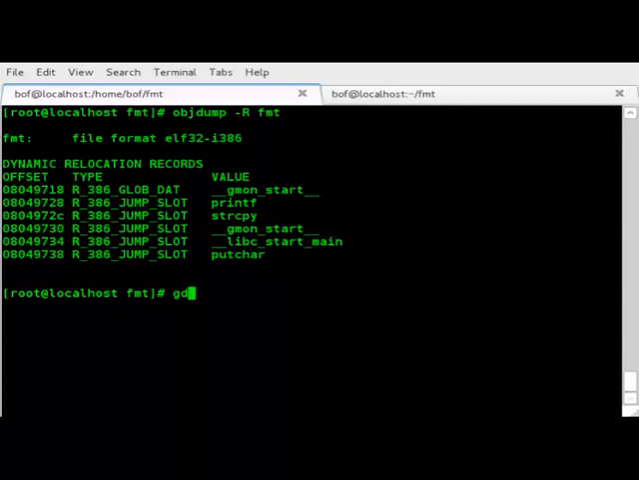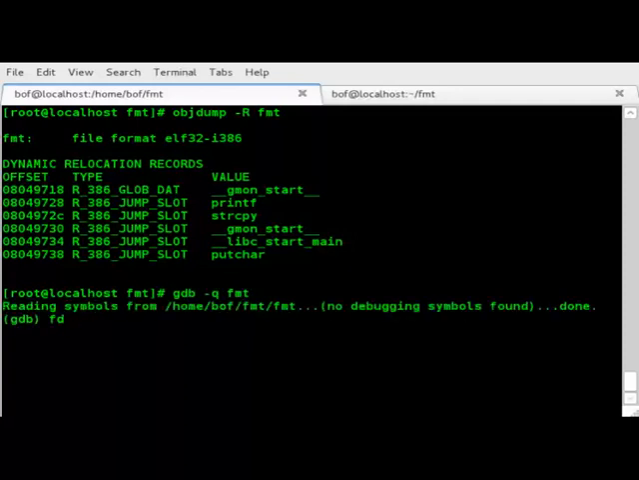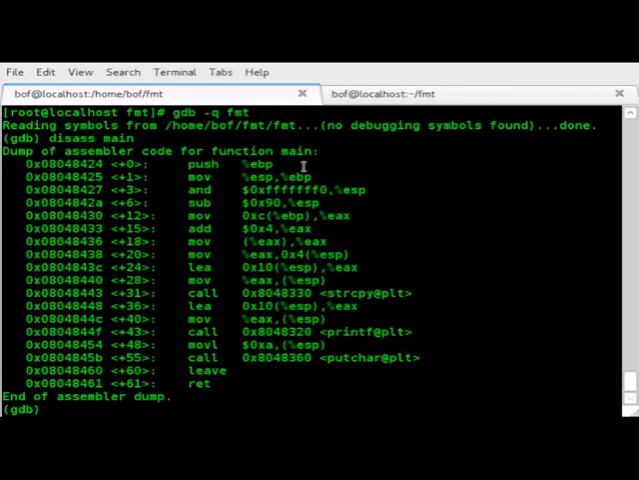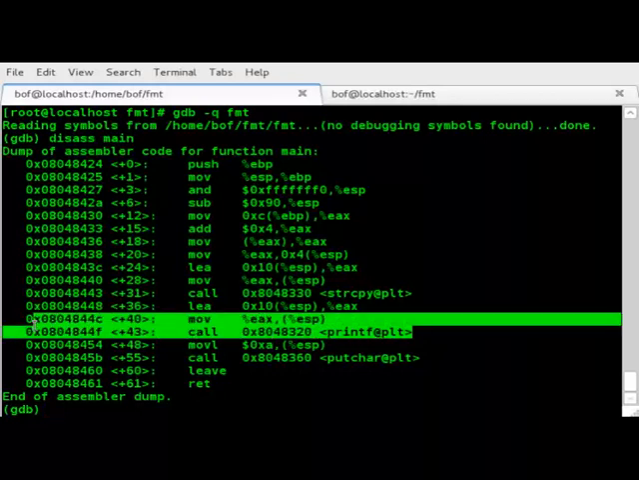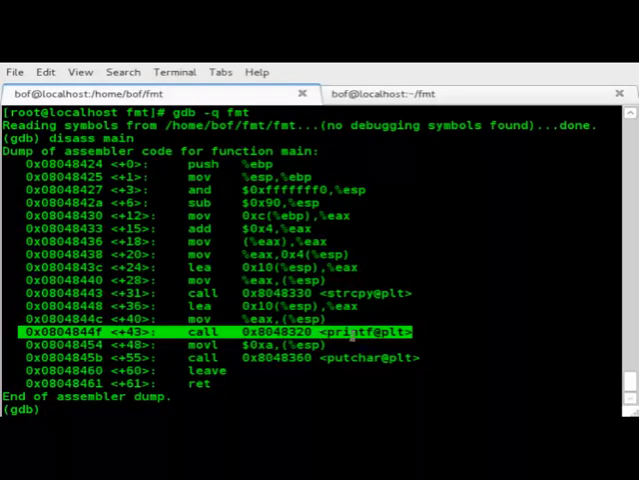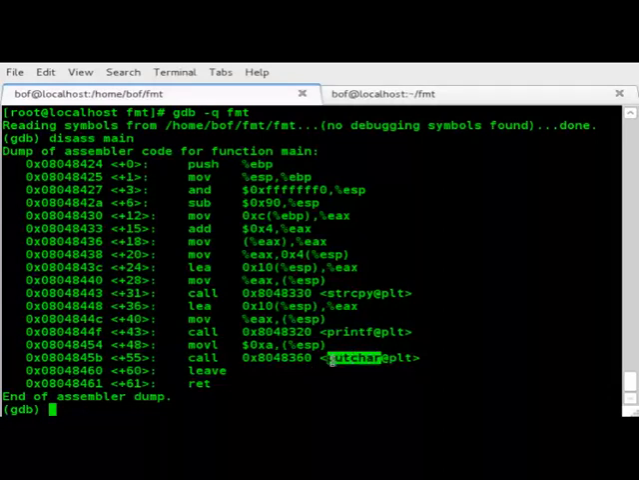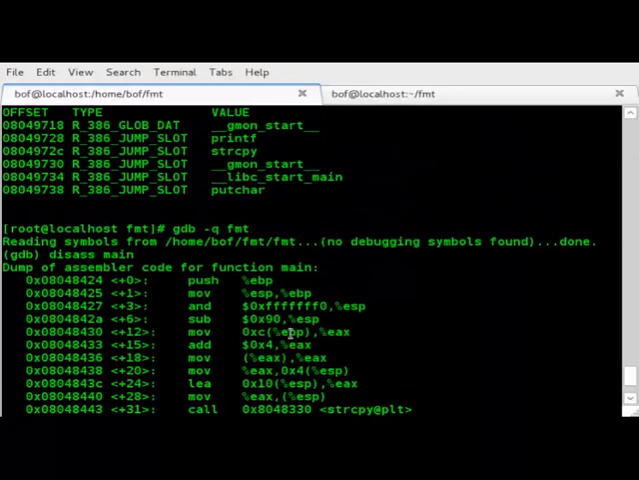Let's open in GDB -q fmt, and I'm going to disassemble main. So this is our printf function. After we call this function, the program is calling the putchar function. Now, it is not calling it directly. As I said before, it's going into this table and saying, okay, this entry here, this address holds the actual address of putchar in memory.